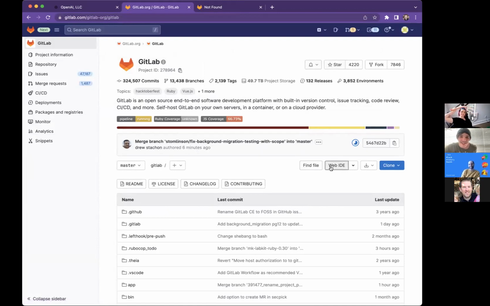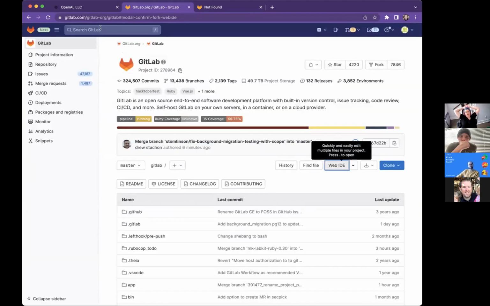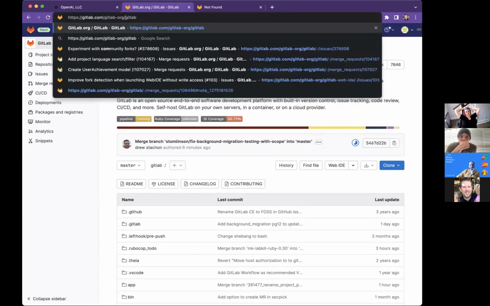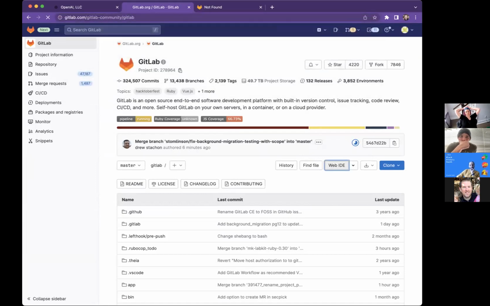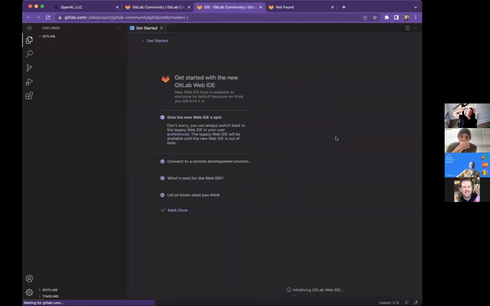Right, try again. So if I launch the web IDE, there you go. It says I can't edit files in the project. Do you want to fork it? So it's assuming that if you've got a fork, it's in your own namespace. I might hit fork in a minute and see what happens. But what I think I probably have got access to is if we change this to GitLab community and launch the web IDE here, I have got access to that.